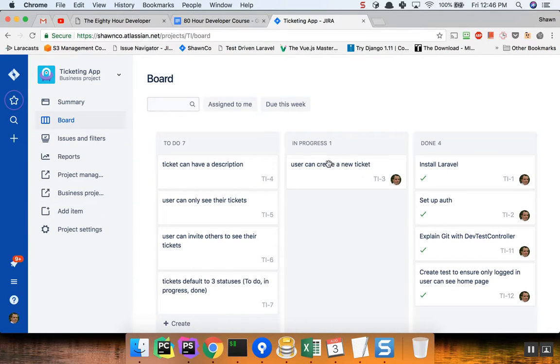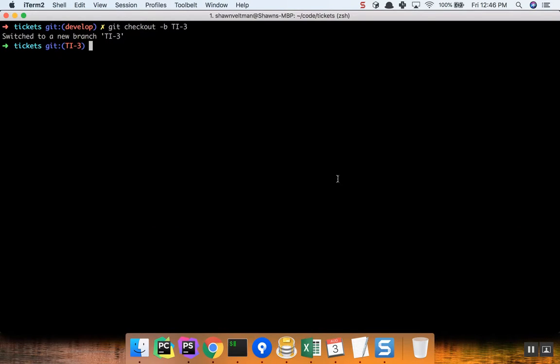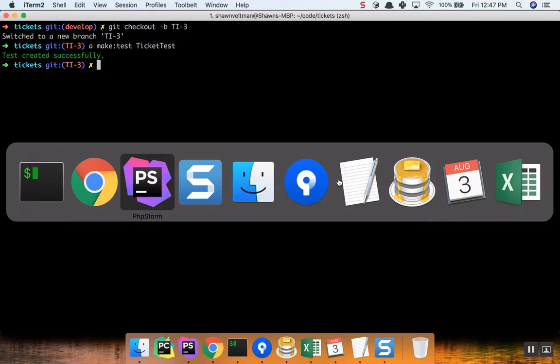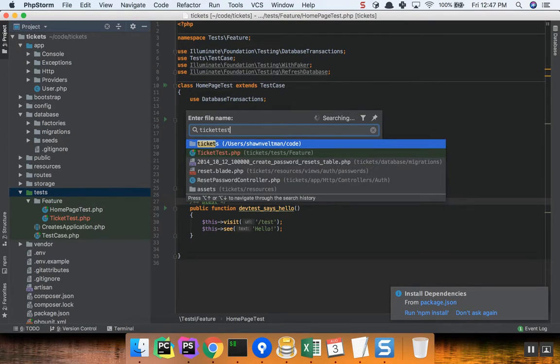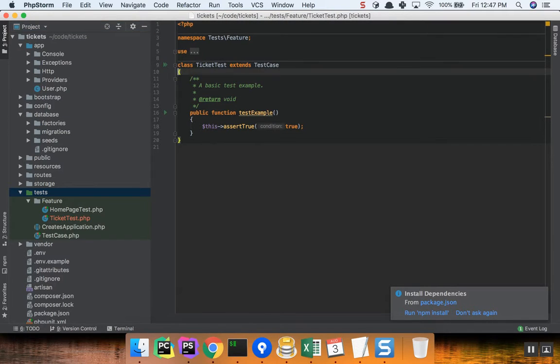So if you'll recall, the first thing we have to do is to check out the branch for this ticket. Git checkout TI3. Okay, and now we can create our new test about creating tickets. So let's call this a, we'll call it a ticket test. Okay, when we come back in here, well, ticket test.